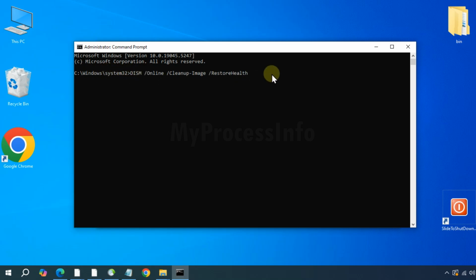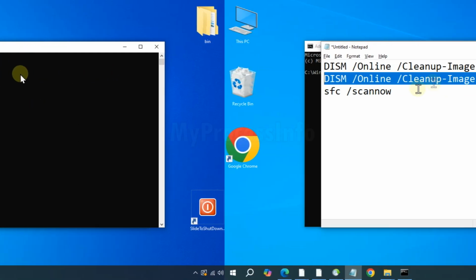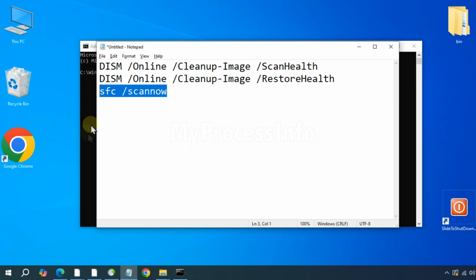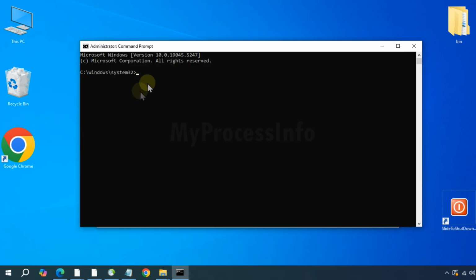And press the enter button. And once that has finished, type the final command: sfc /scannow. And press the enter button. Once that has finished, restart your PC and your problem should be resolved.